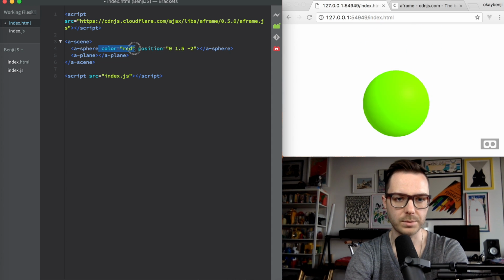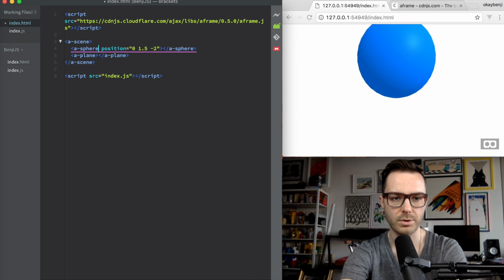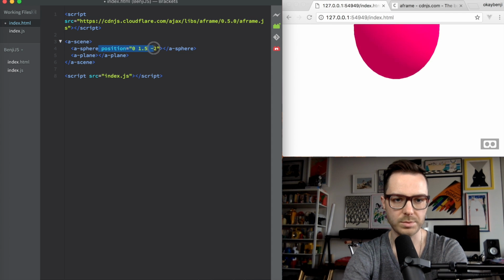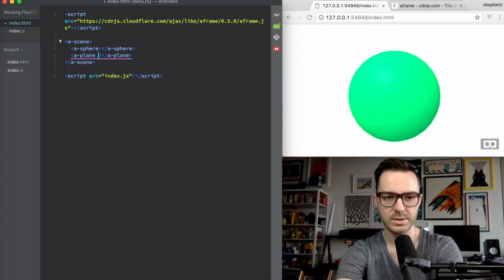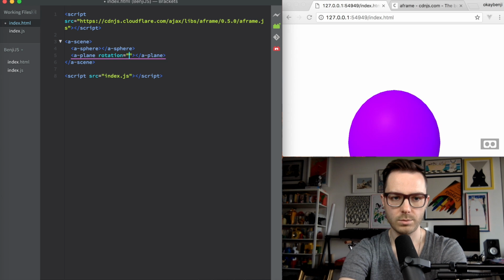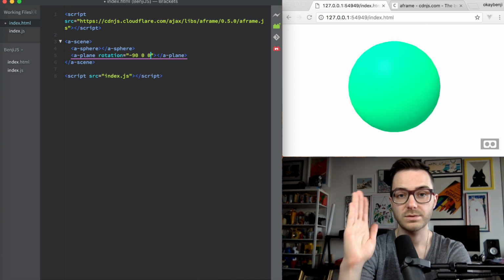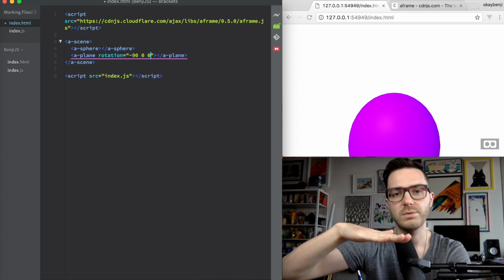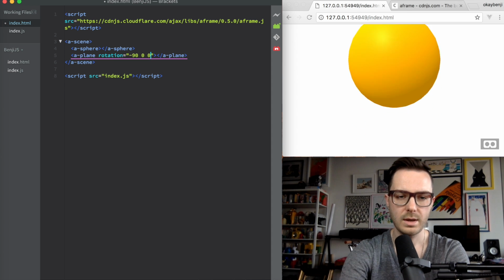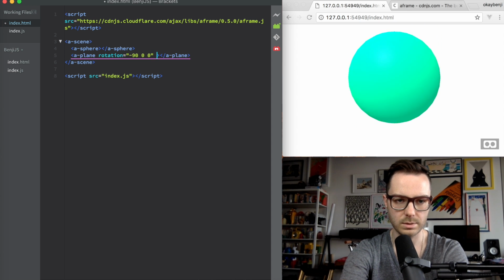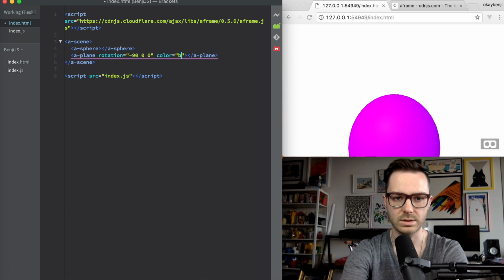We can get rid of the color we're setting on our sphere since we're setting that programmatically now. We can do the same with the position, actually. We will need to set its rotation. We'll rotate it along the x-axis. The reason for that is that it starts out standing upright. We want it to be flat because it's going to be the ground. And let's set it to black just so we can see it.